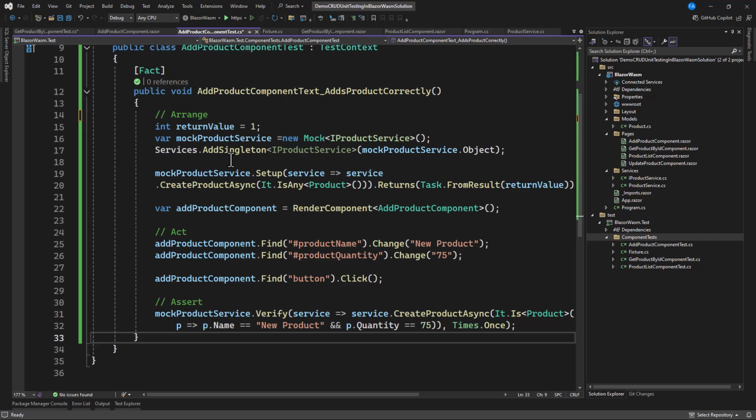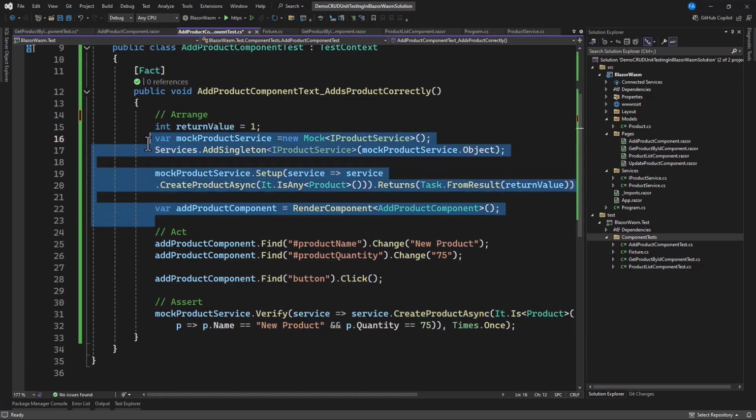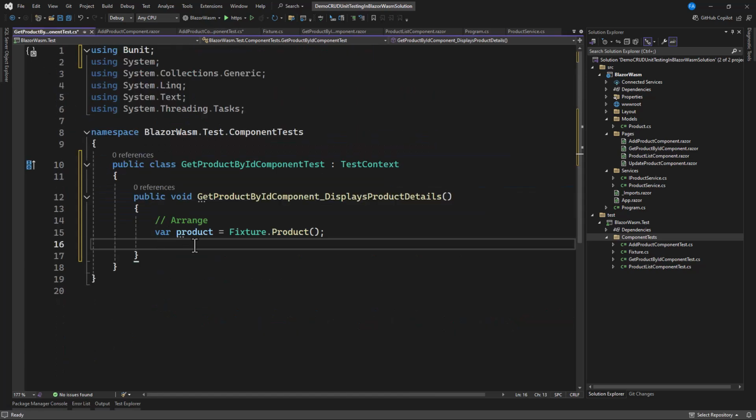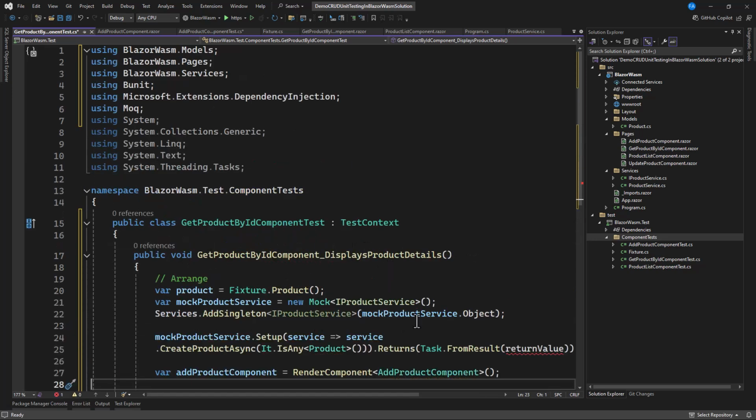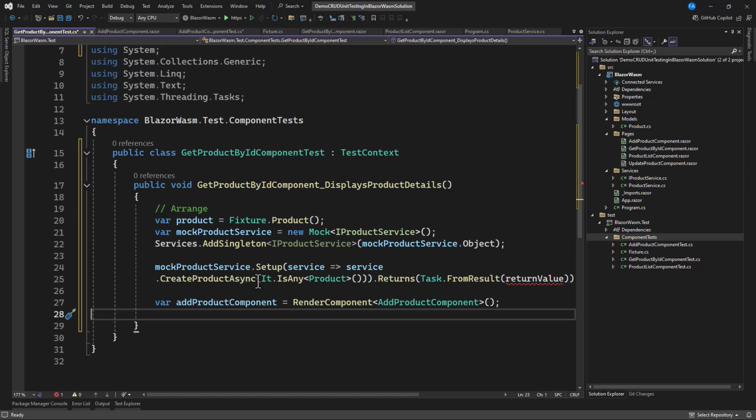Now we can copy this and even that and even that. We can grab all this to our get by ID. Now in there we create our mock service. We register that. Let's get this product. So we're going to set this up.